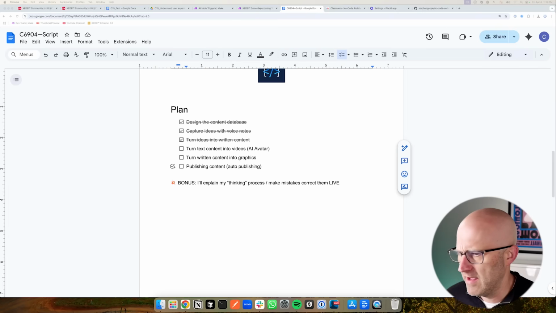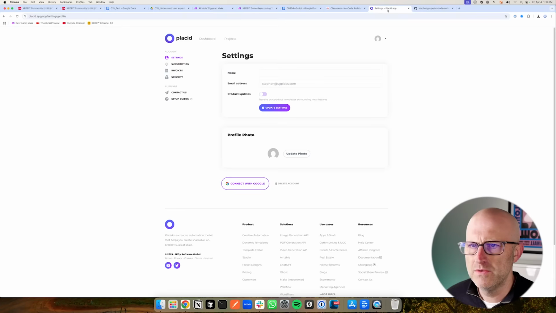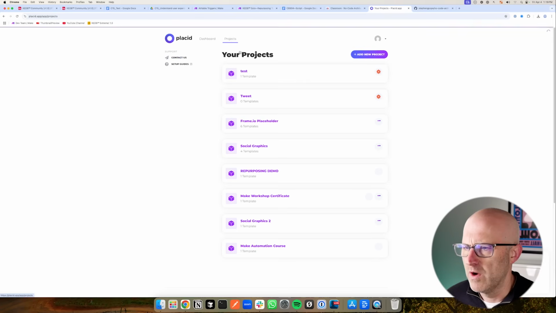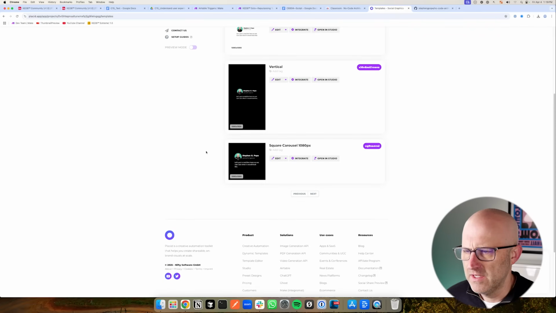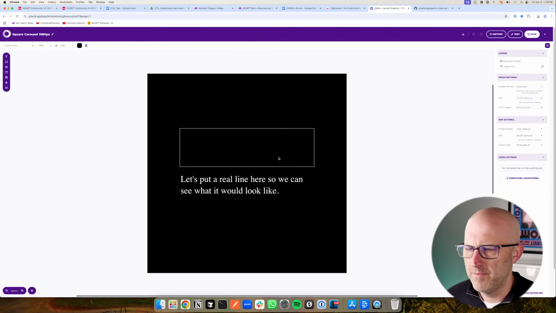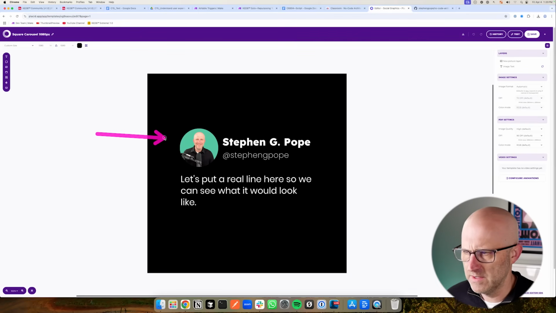Now that we have the AI avatar complete, let's move on to the next transformation or action, which is going to turn written content into a graphic. In this case, I'm going to use this platform called Placid, where you can create these different templates. I've got these different projects that I've made in the past. I'm going to come into social graphics, and you can see here that we have these kind of tweet pics that can mimic a Twitter post. And you've probably seen these on social media where it looks similar to a Twitter post, but it's captured into an image. So we're going to create a transformation that will take our written content and create this image.